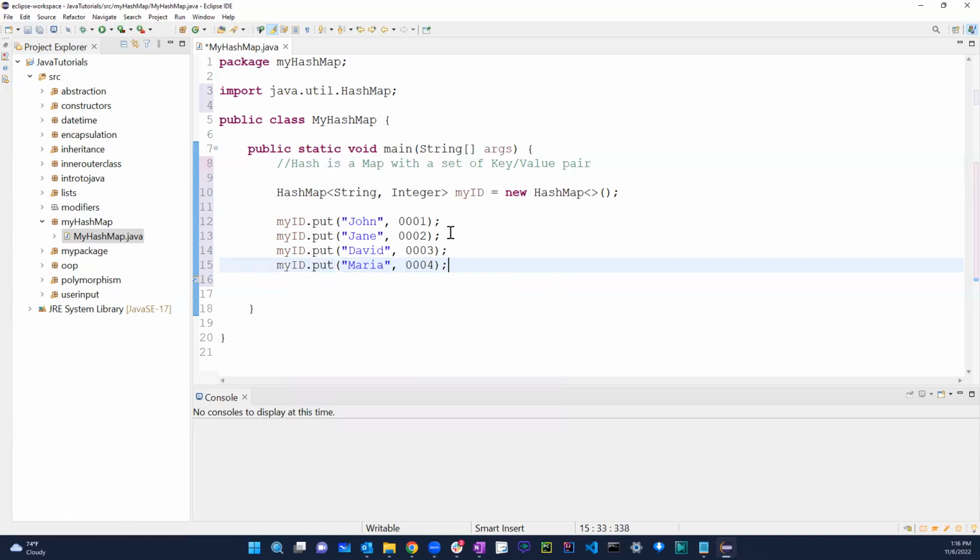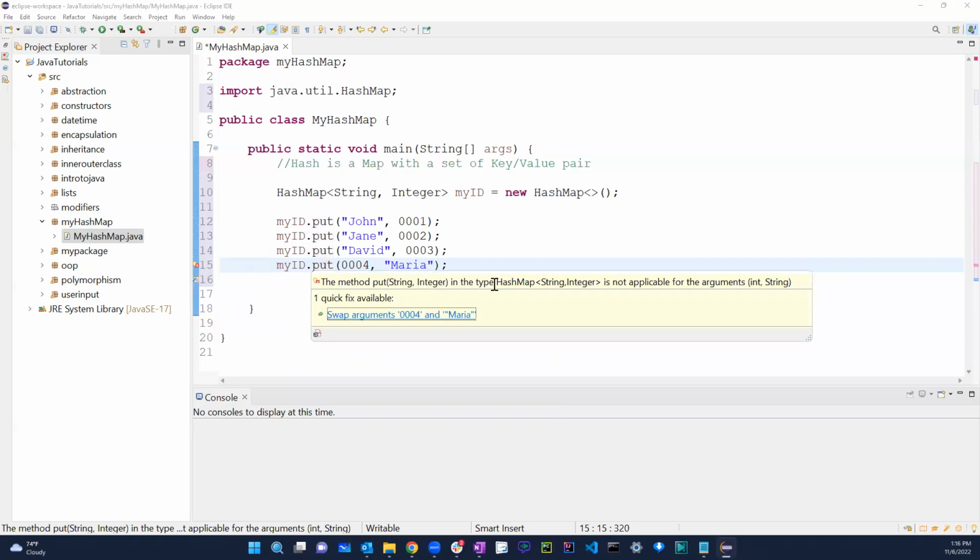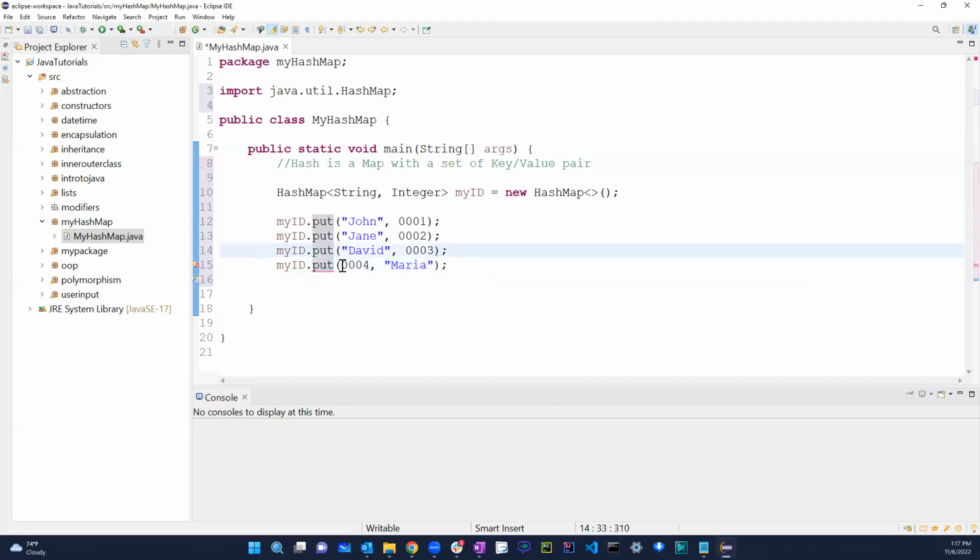Obviously you cannot have something else. You cannot just change the order. Let's say if I was to do 0004 and then we type in Maria, it just gives you the error, like, hey, you cannot do that. You have to put in the right thing. It says the method put(String, Integer) in the HashMap type String, Integer is not applicable whenever we are putting an int and a string. This is different. So that's why we always have to make sure that we are putting them in the right order. So order does matter in this case.